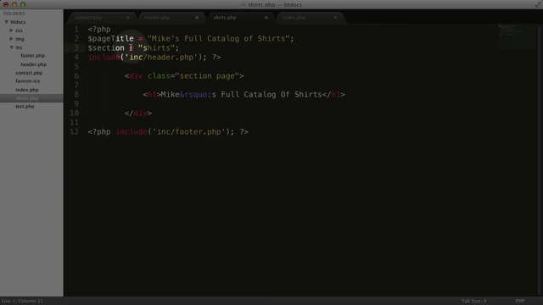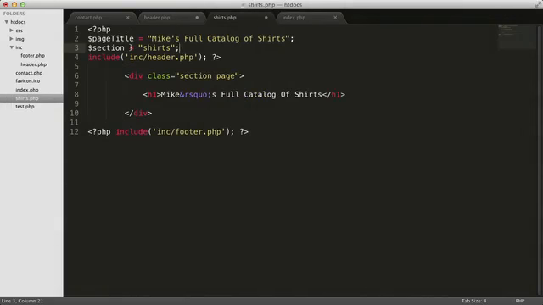Remember to use the single equal sign here when assigning a value. With the single equal sign, this command means to the variable named section assign a value of shirts. Back in our header.php file, we can write a conditional to check the value of the section variable.